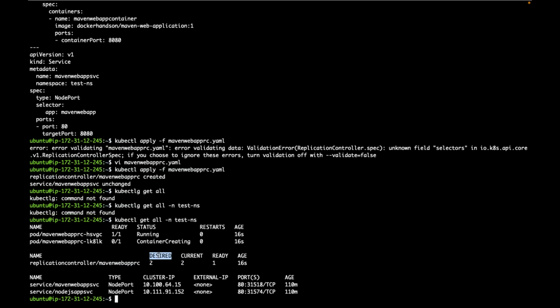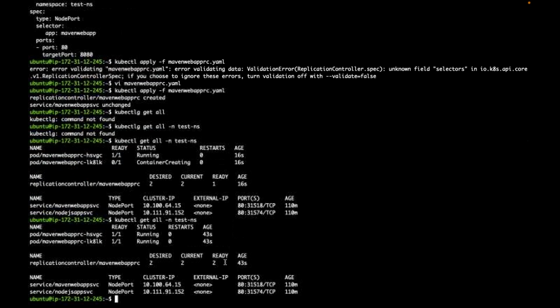What is this desired? Is it containers or is it pods? Here, whatever I see, desired, current, ready. Is it the number of containers or the number of pods? Number of pods. Now, is this replication controller expected to have 2 pods? Do we have currently 2 pods? And are those pods also ready? Which means is it running now?